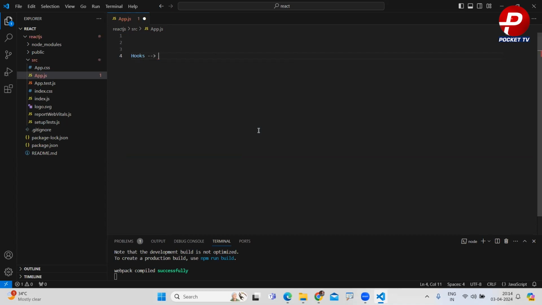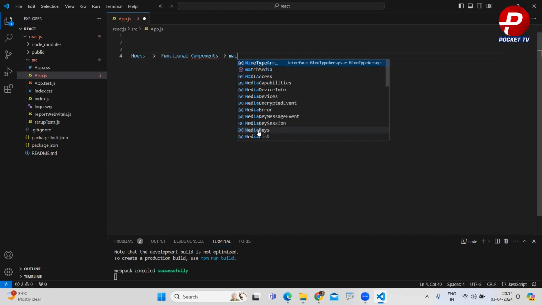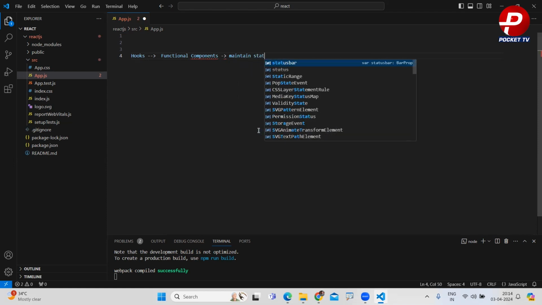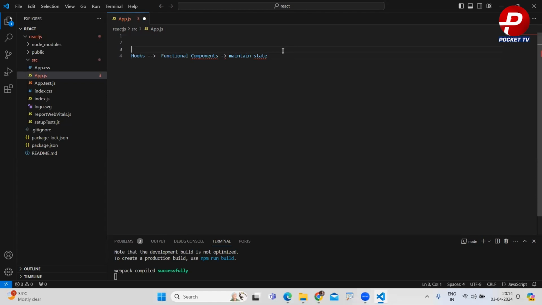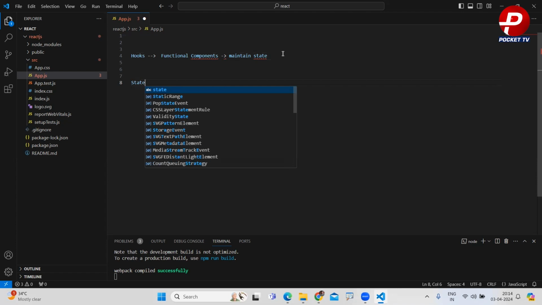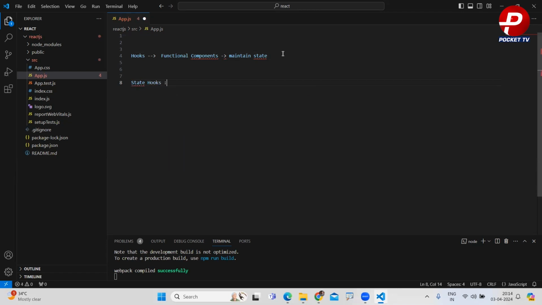Using hooks in functional components also, you can maintain the state. Inside the function also, you can maintain the state. That is the main hook, and a very, very important hook is the state hook. What are the state hooks? The first one is the useState hook. What is the meaning of the useState hook?